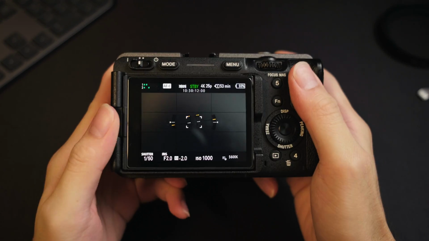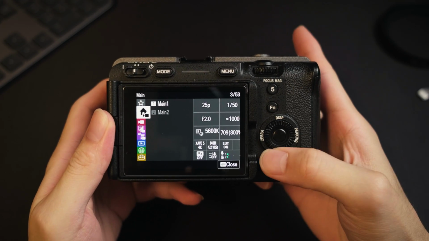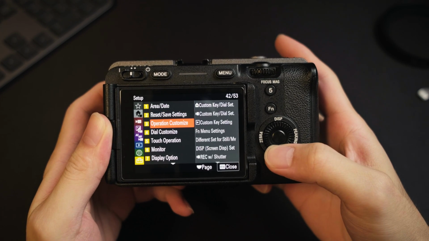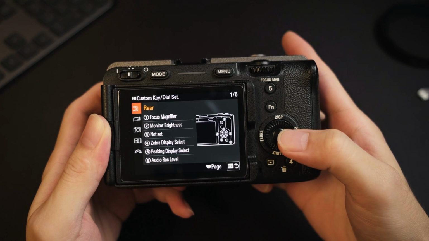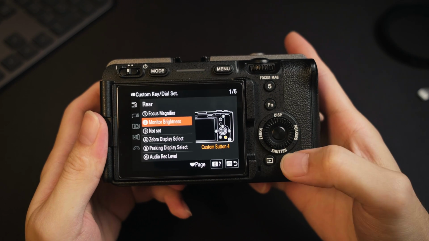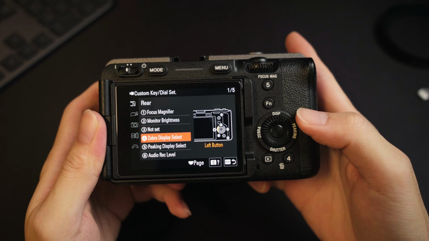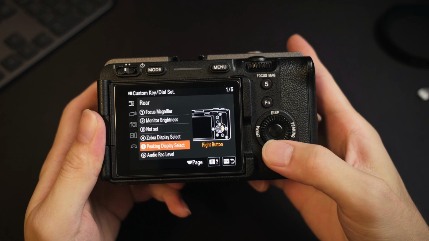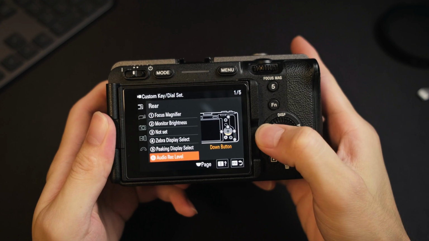Alright, we're not going to go through the whole menu, so I'll just go into the custom button settings, which is in our setup tab, and then I'll go into operation customize and then custom key for video. And this is our first page. So number 1, I set it to focus magnifier. Number 2, monitor brightness, and number 3, which is the middle button, I have not set it to anything. Number 4, I have it at zebra, which is what it's labeled as, and also number 5, peaking, and number 6, which is the down button, I have it set at audio record level.